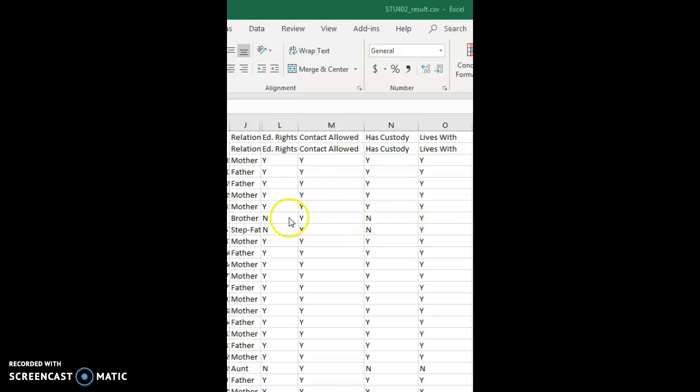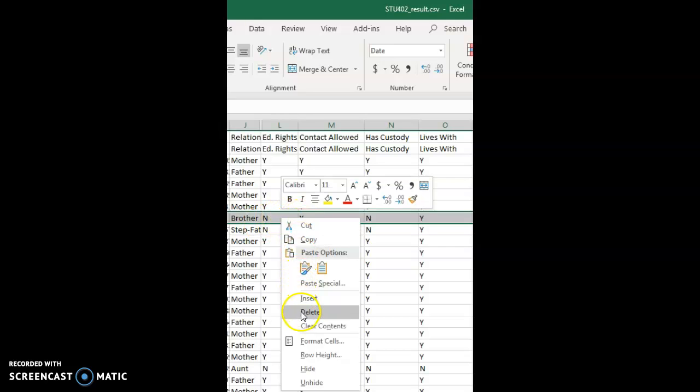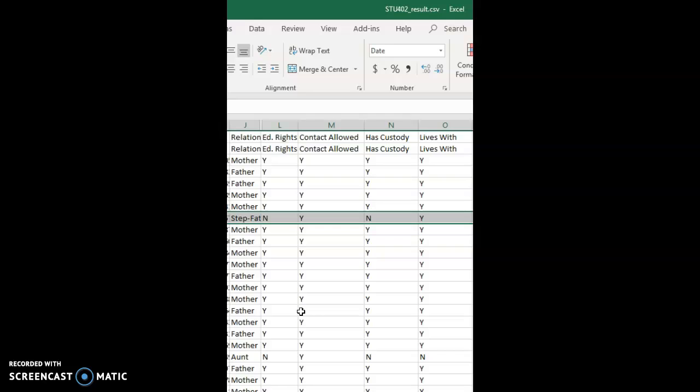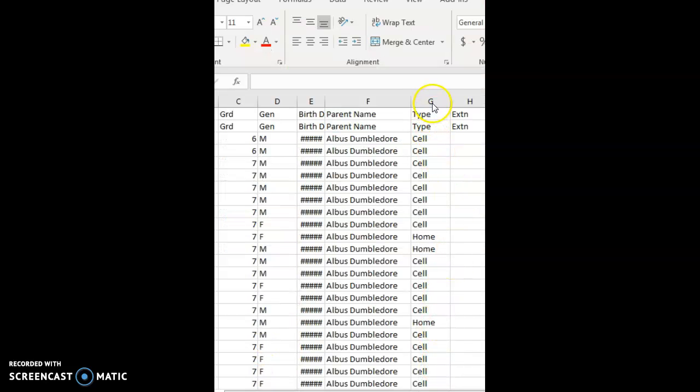So anywhere that I found an N, I would go to that row, highlight it, and then I would delete it by right-clicking and choosing delete. And so you're going to go through your data, and anywhere that you see an N, you're going to delete that row.